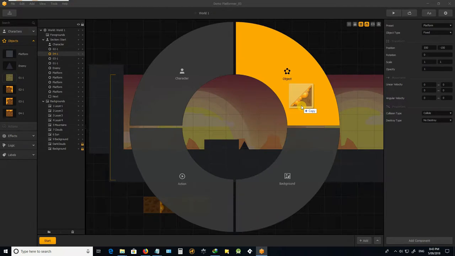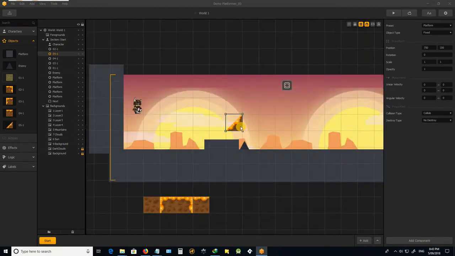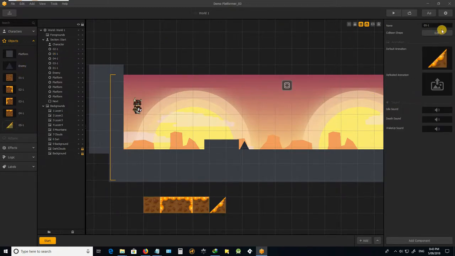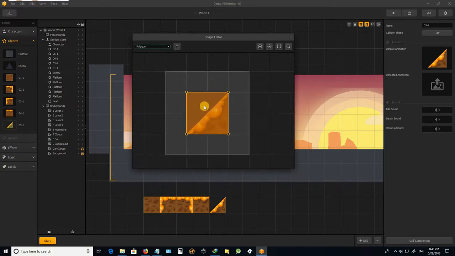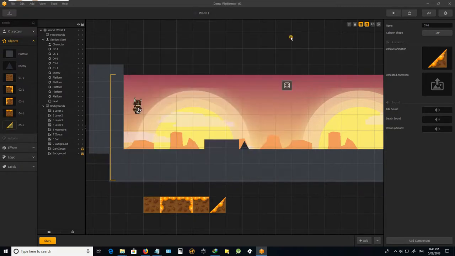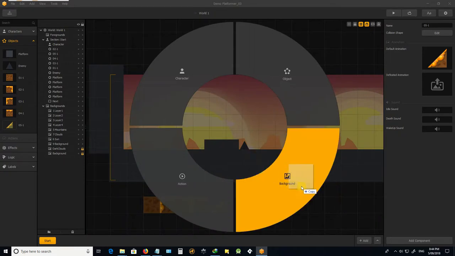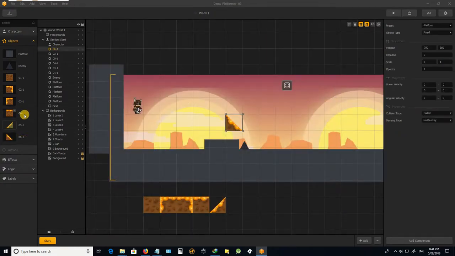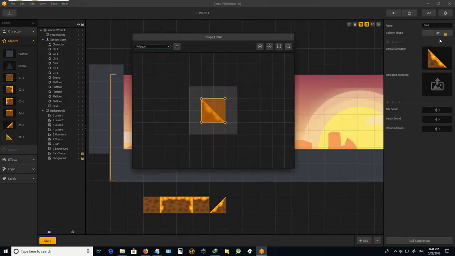Right, now this one is an angular base one, so we'll click on it there and go to edit shape. What you'll do is select the dot in the corner and hit the minus button, and that'll give you a perfect diagonal. So we'll close that. Again, edit, now from the opposite side, and we'll go minus.